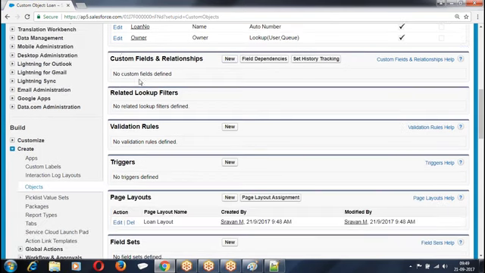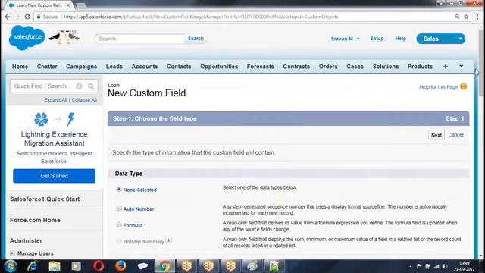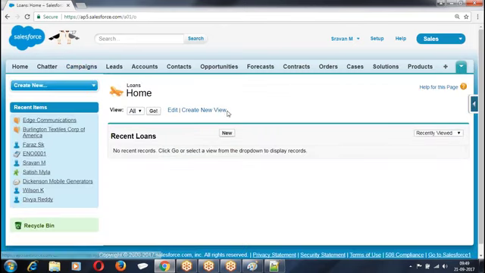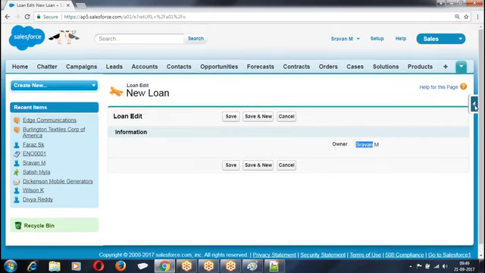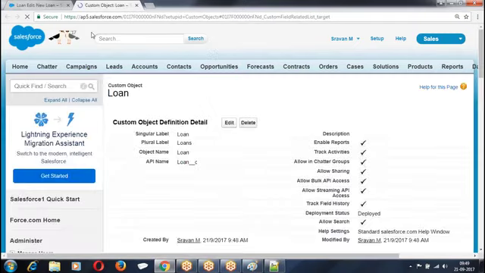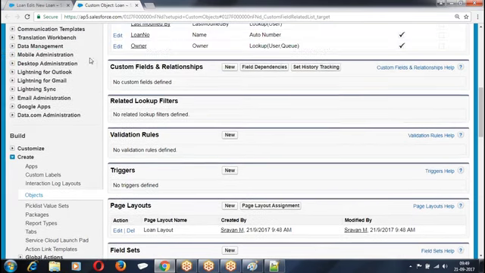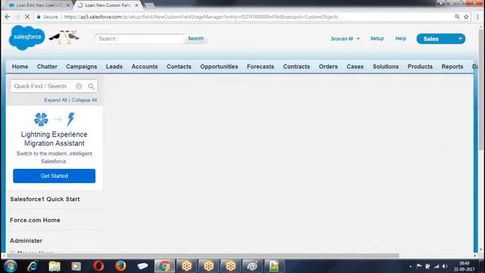So what I'm doing? Custom fields and relation. Before creating the master detail, look at this. We have the owner field. On the loan, we have an owner field, because we have not created a master detail. Now I am creating a master detail field. Custom fields and relation. New.